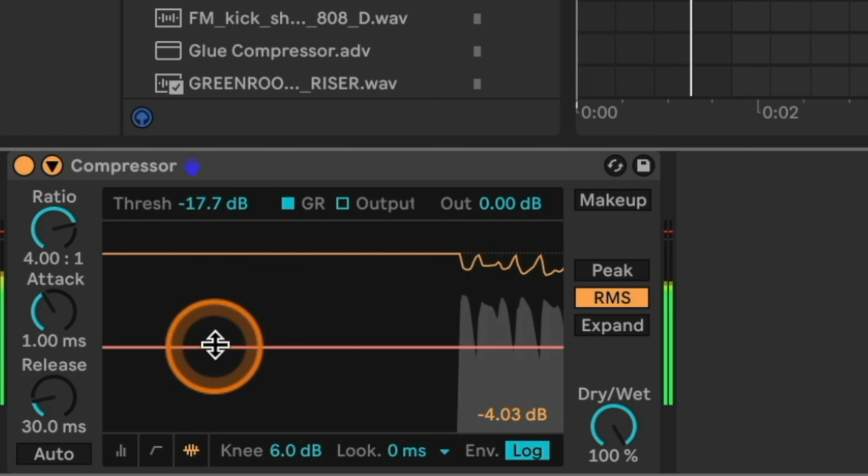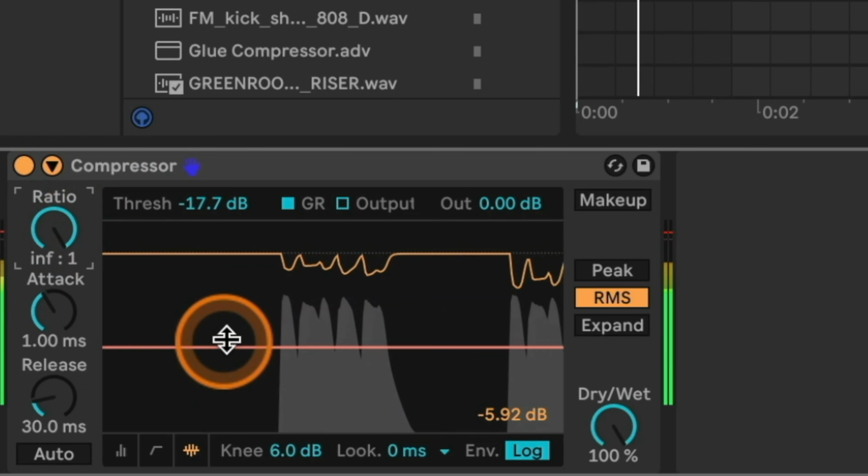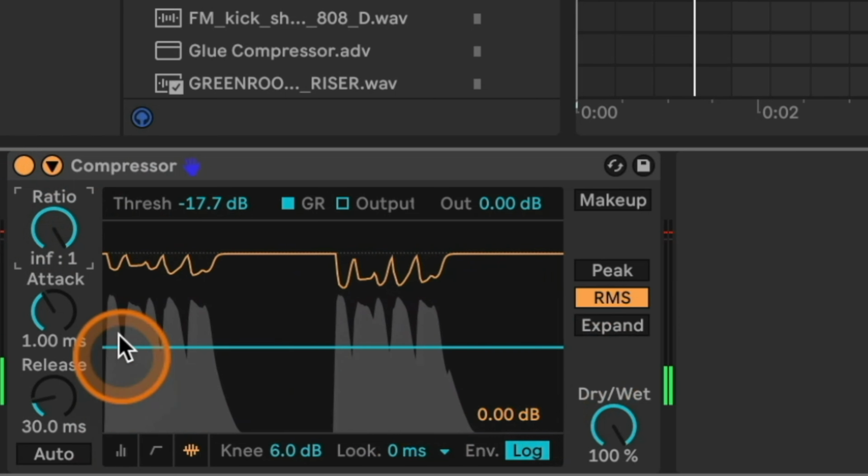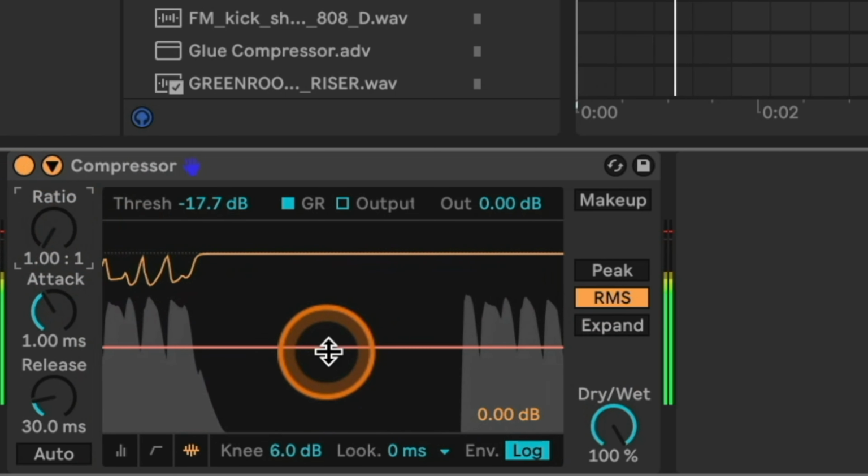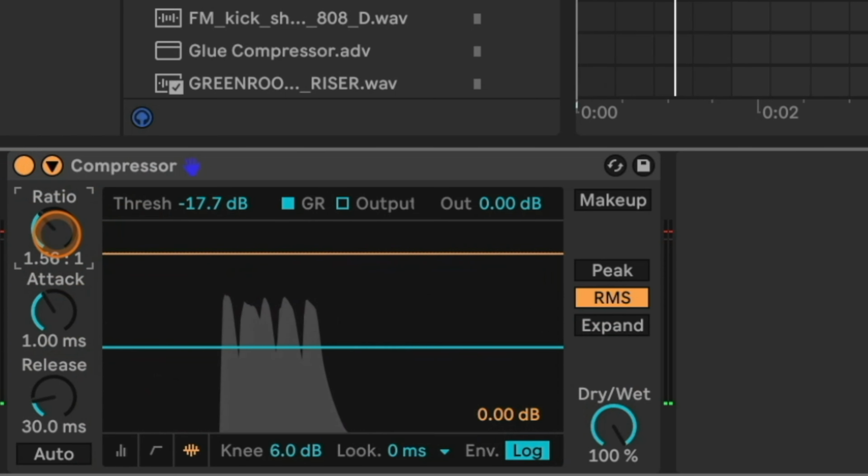If it was at infinity, it's not letting anything pass this blue line. At 1:1, it's not acting at all. At 4:1, it's just turning it down that much.